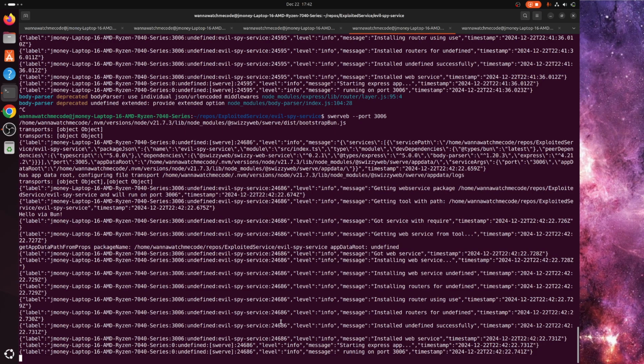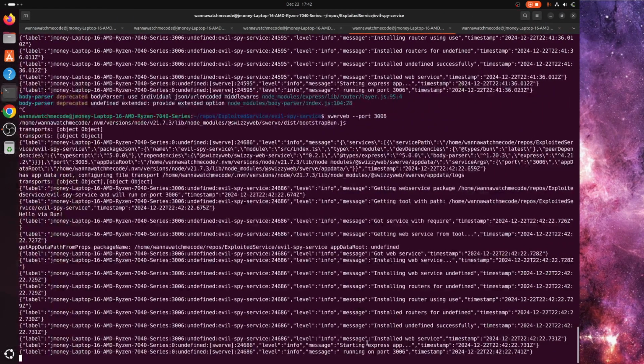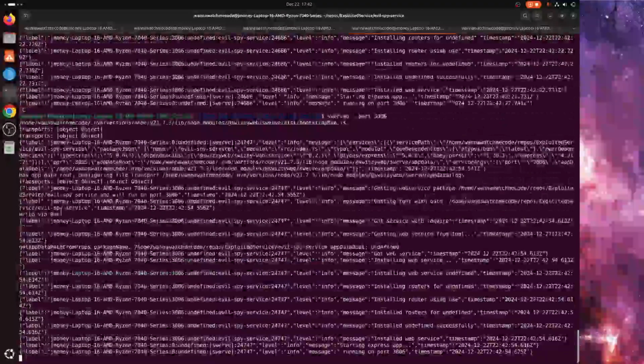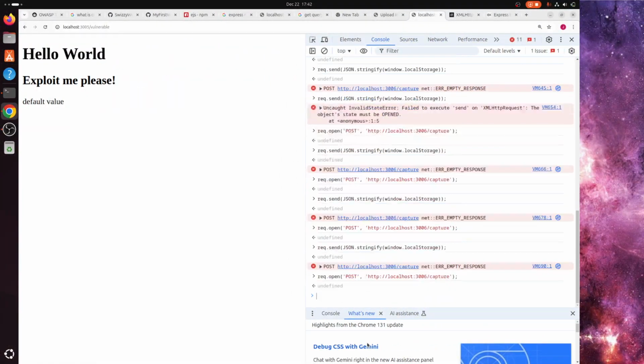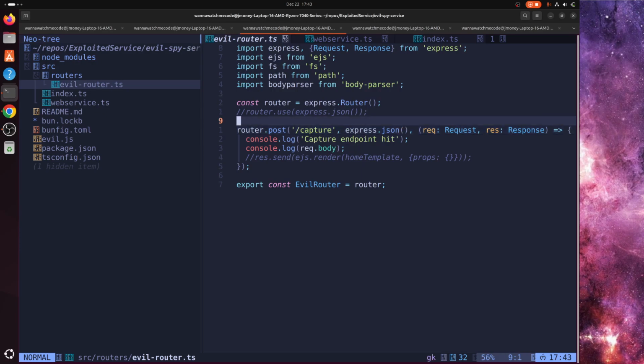Wait, what happened? SwizzyWebService. Did, weird, oh, there it is, installed web service. Weird, why is it? Oh, okay, actually I get it. So this is just wrong. So it just wasn't working, that's why I didn't see any logs. Send. Okay, weird.